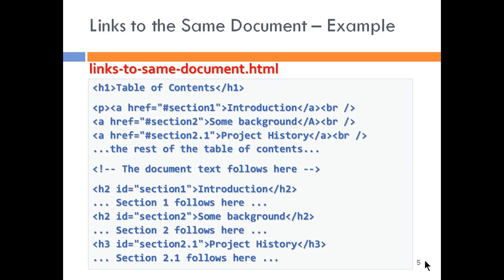Then P paragraph, a href is equal to hash section 1. I have told you this example. So this hash section 1 is nothing but the introduction part where we want to jump. Okay, slash a and break line. Then a href is equal to hash section 2. This is another section where we want to jump. Okay, some background. Slash a, break line.